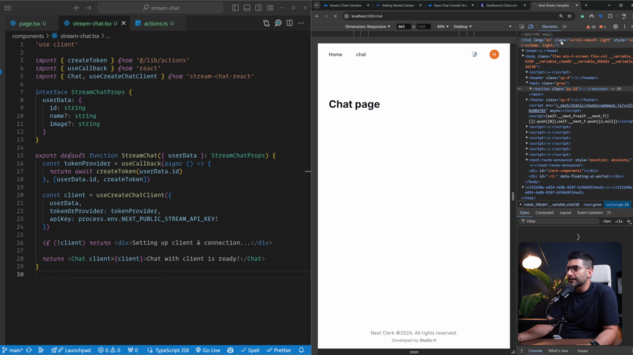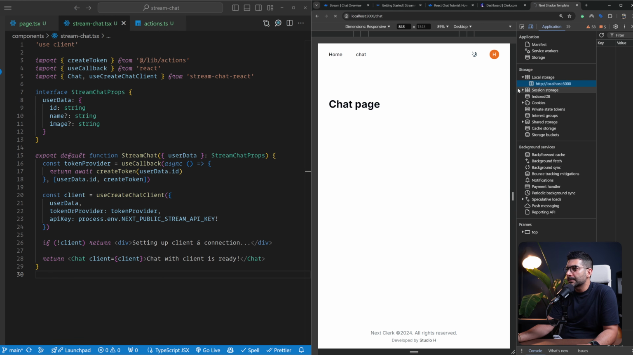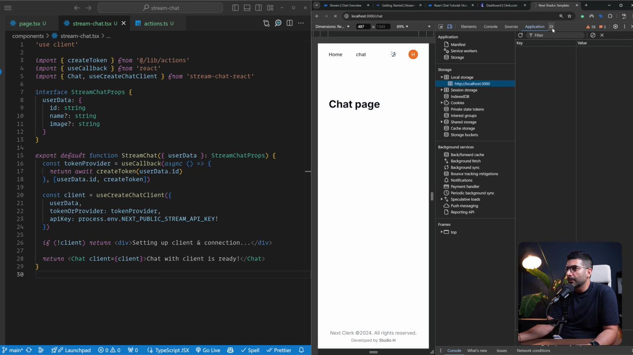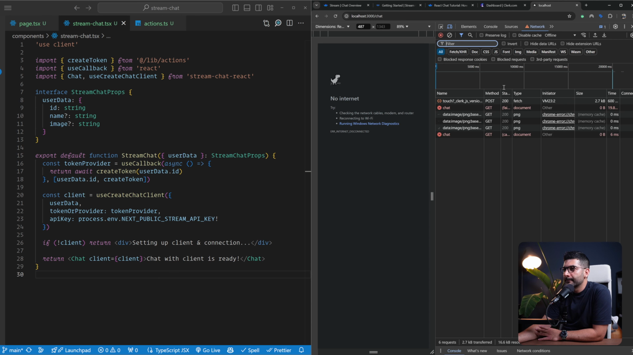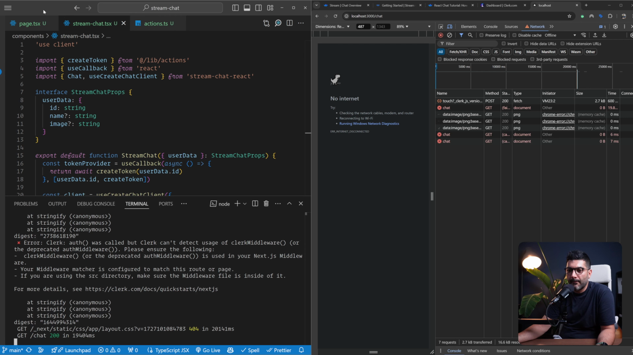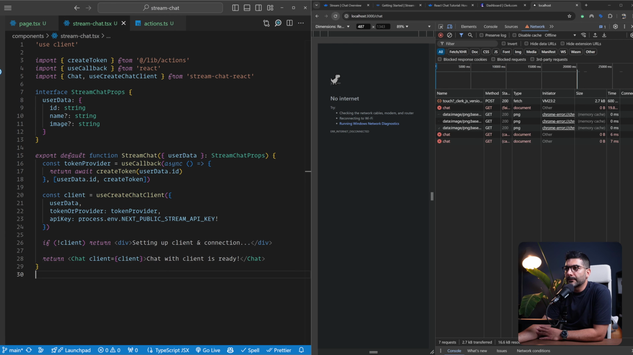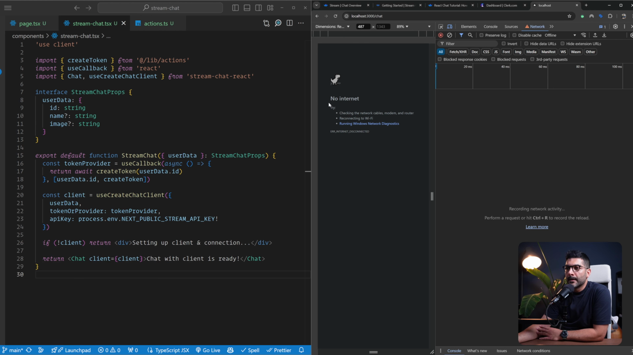So let's refresh this. If I go to the application tab or network tab, really, and the refresh is working. What I want to see here is our WebSocket connection, is this running? The WebSocket connection that we're going to have to our Stream API. So we want to see that connection established.